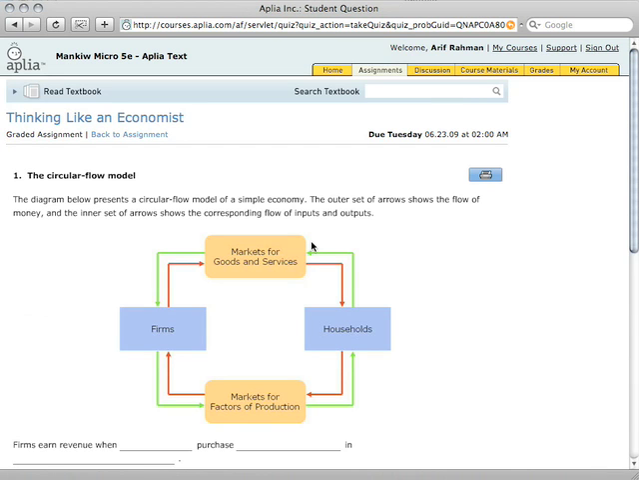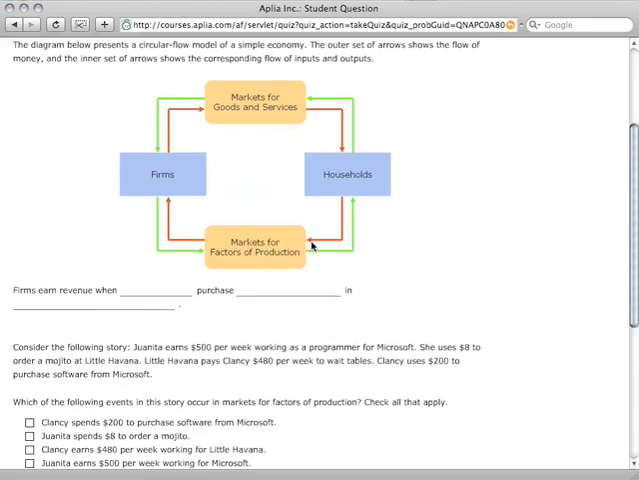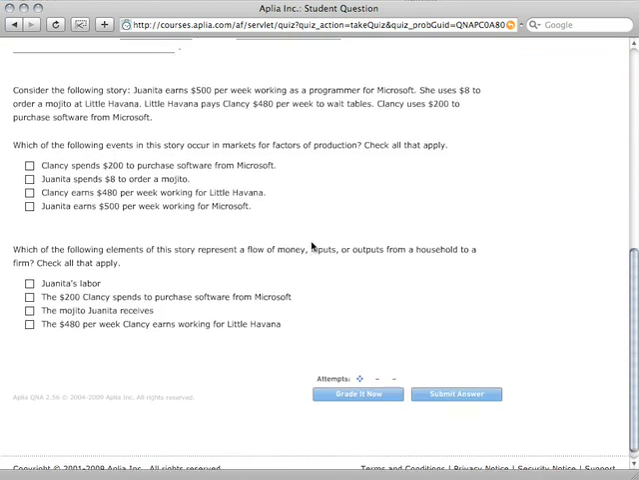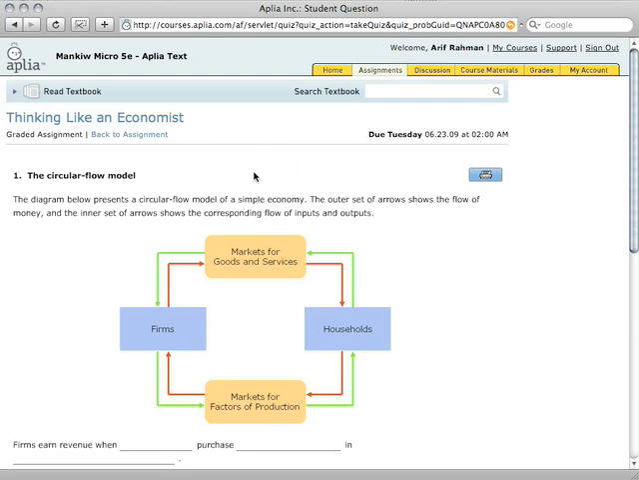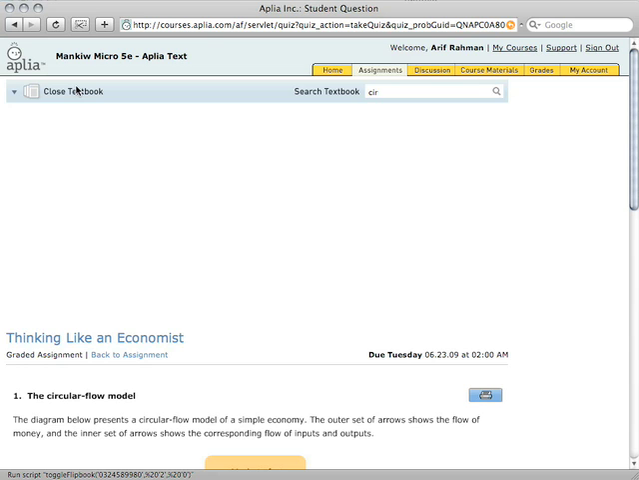So let's say you're working on this assignment and you need a little bit of help. You're not quite sure what the circular flow model is or whatever this is asking us about. Normally you'd have to open up your physical textbook. Well, with ApliaText you don't. You can search the textbook right here if you'd like to. You'll see that it automatically pre-populates with commonly searched things. Or you can browse your textbook by hitting Read Textbook here.